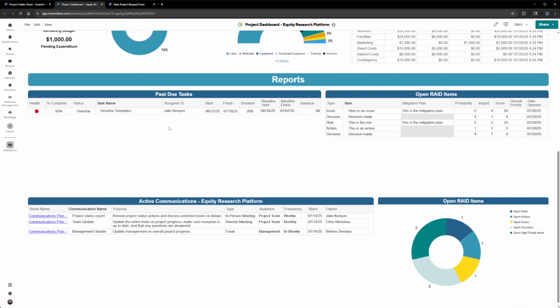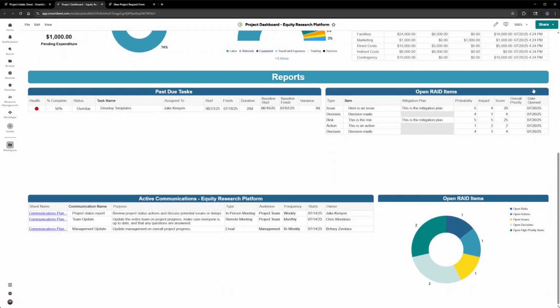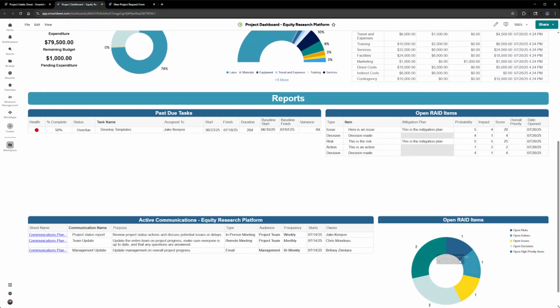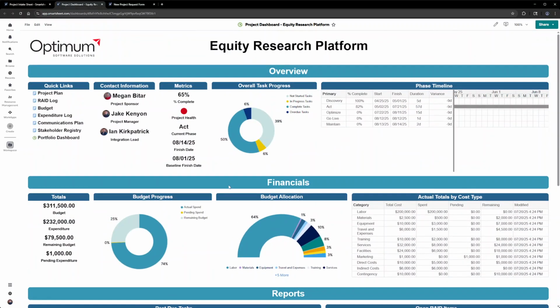We also have our past due tasks, open RAID items, any items, risks, actions, issues, decisions that are open, as well as our active communications, right? Anywhere the start date is previous to today or today, we will see those in there, as well as, of course, just a breakdown of what type our open RAID items are.